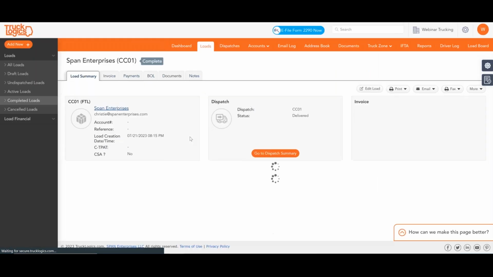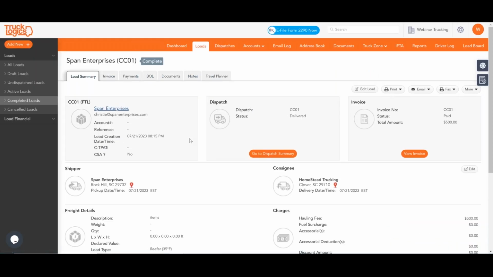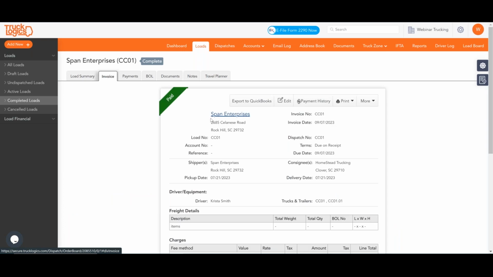And you'll find that there's a couple of routes that you can take within TruckLogics that'll get you back to the same area. That's okay. However you want to get back to invoicing, that's fine. So our invoice still shows as paid. So how do we fix that?